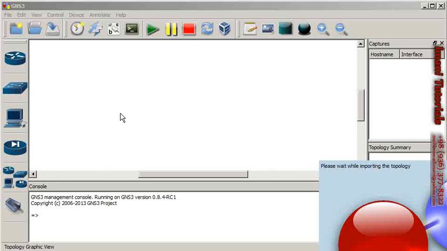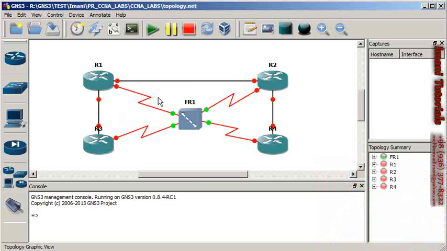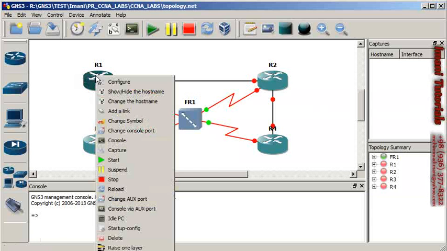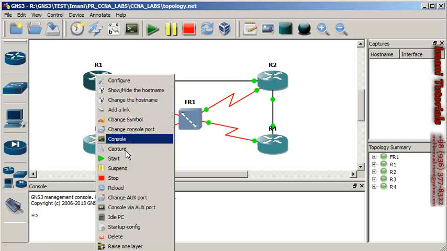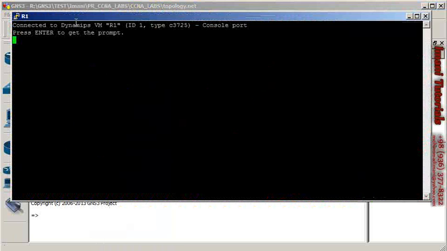If you have a lot of routers in your topology, I suggest you start your routers one by one by right clicking on the router and hitting start. But because I have only 4 routers, I can start all of them simultaneously. To do that, I go to my toolbar and click on the Start All Devices button. And when I see all my routers get green in the right pane, I can right click on my routers and start the console. So I start the console for router 1.